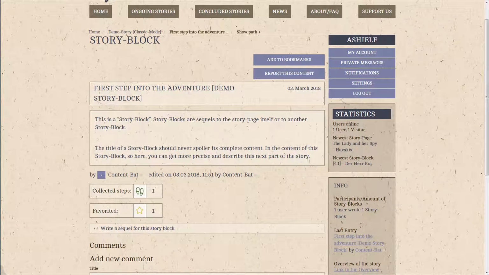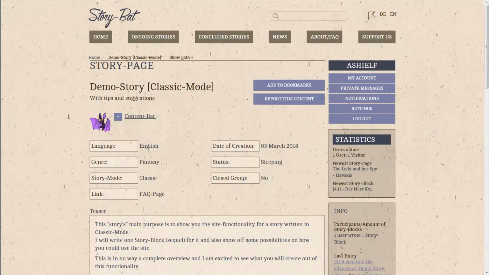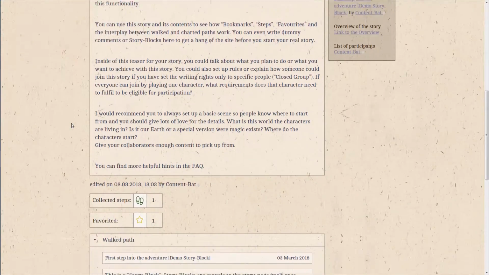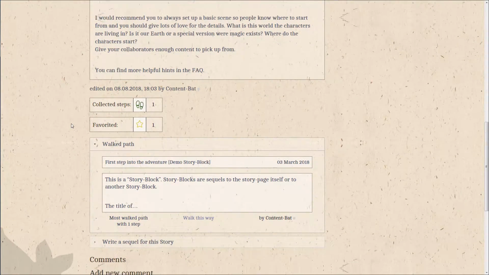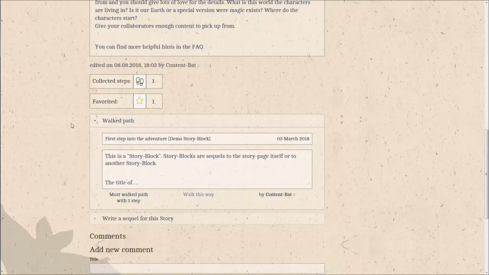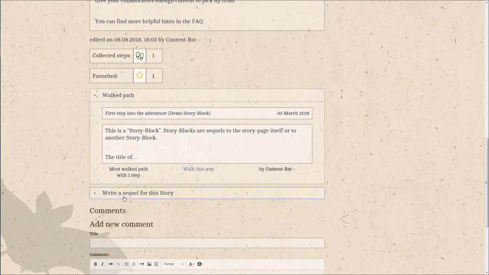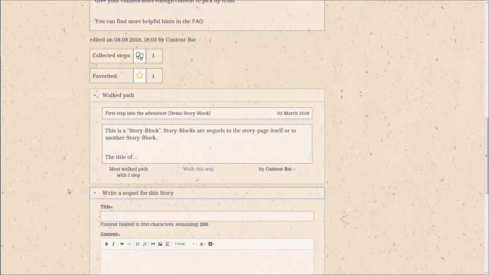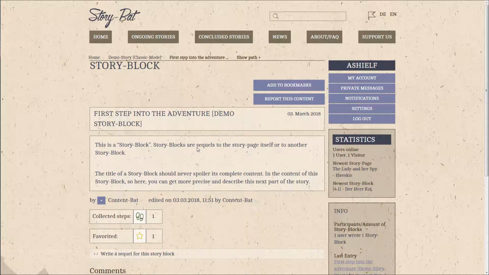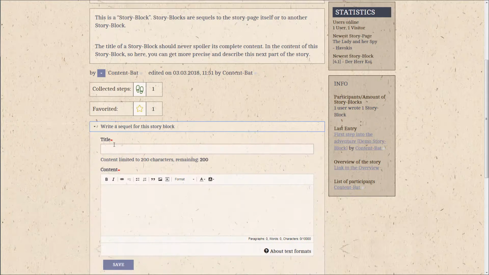Let's jump back to the story page to give an example why we differentiate between pages and blocks. Storybed was written in a way that allows the story blocks to be posted all around an existing story. So even if a story page already has 20 story blocks to it, you could still write a new sequel for the story page itself and thereby start a completely new path for the story. You are not confined to the already established timeline at all. Same goes for story blocks. No matter if there are 1 or 100 story blocks already posted to it, you can always click on write a sequel for the story block and decide for yourself how the next step should be.